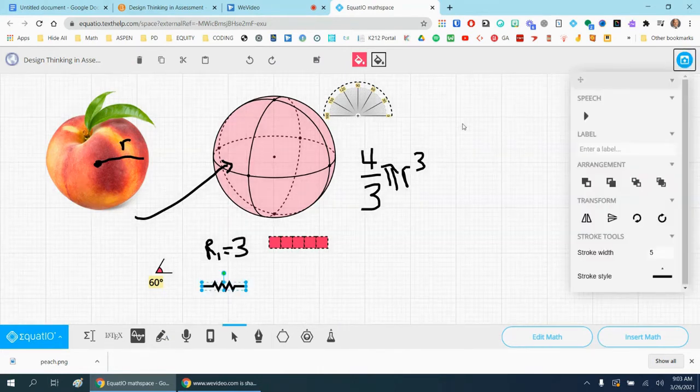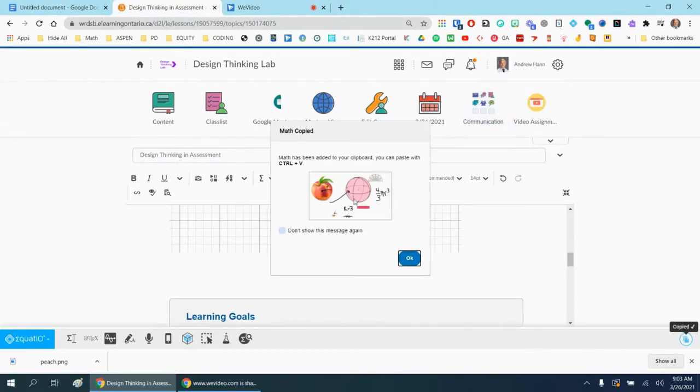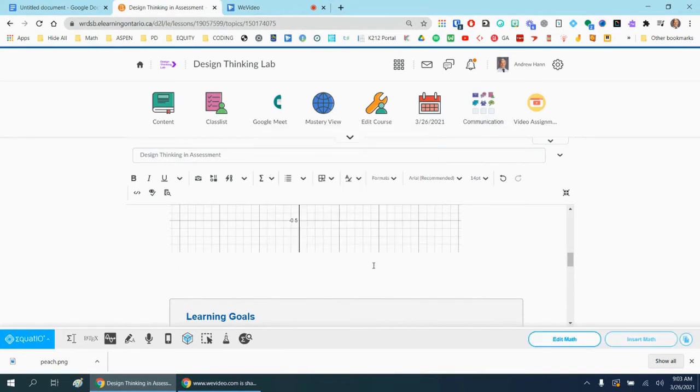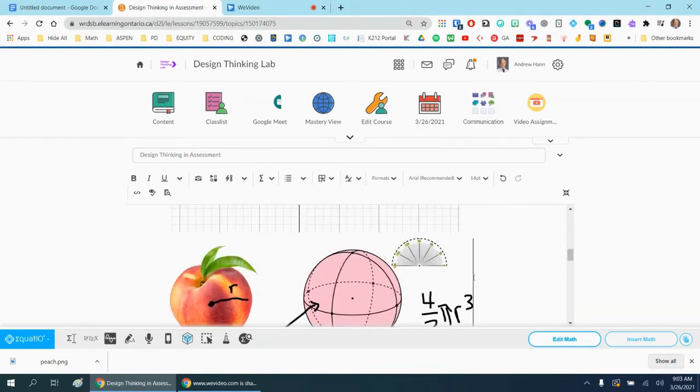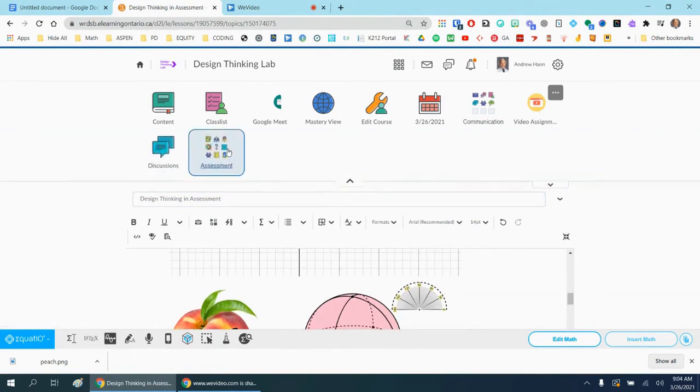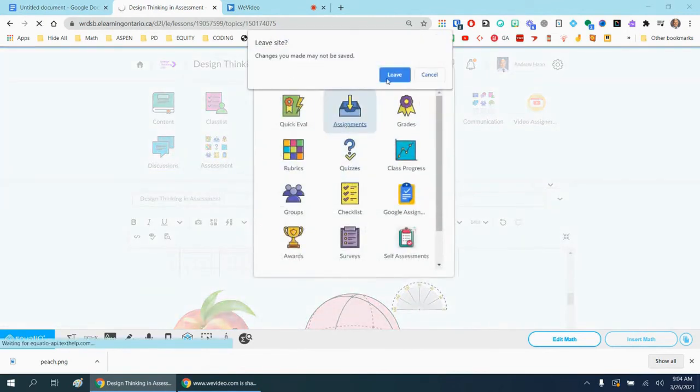Once we're done, we're going to go up to the top right-hand corner, Insert Space. You'll get a little preview of what you've created, and then you can insert that right into your D2L content. And that looks pretty good. There are a couple other spots in D2L that we can use EquatIO. So we can use it in our assessments.